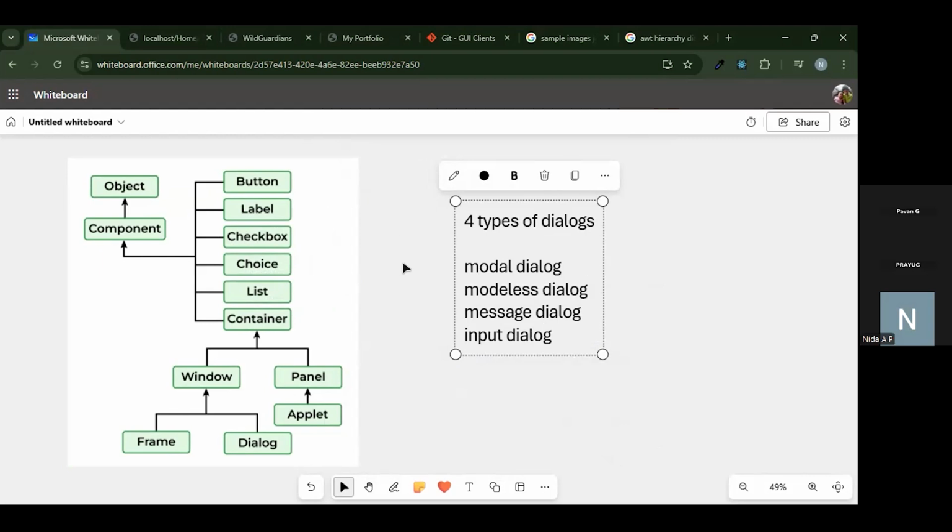Let's say your order is placed successfully, like that. An input dialog means it will prompt for the user input. That is the input dialog. So once we click the submit button and a pop-up appears like successful, unsuccessful, error or anything, that is a message dialog, correct? Exactly. So that's an example of a dialog.